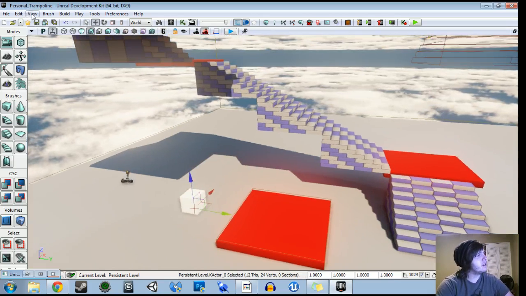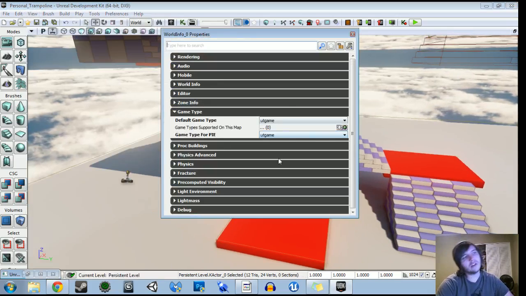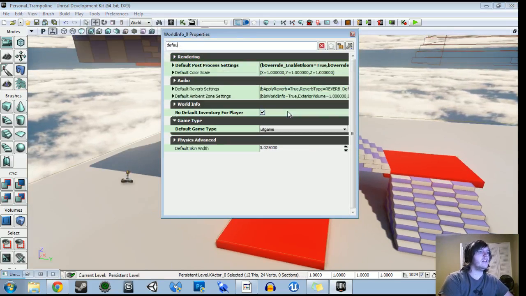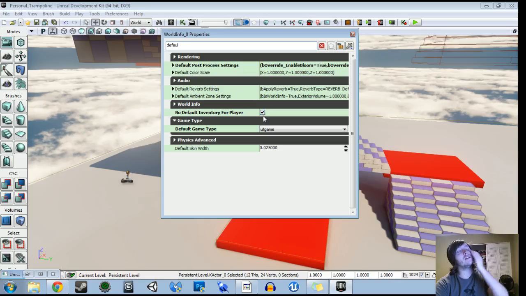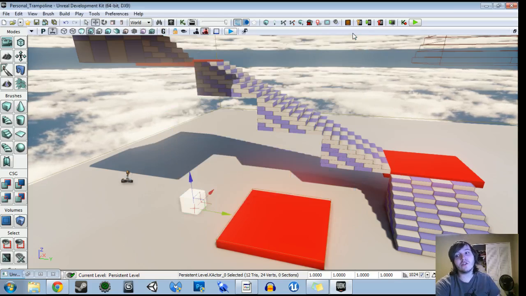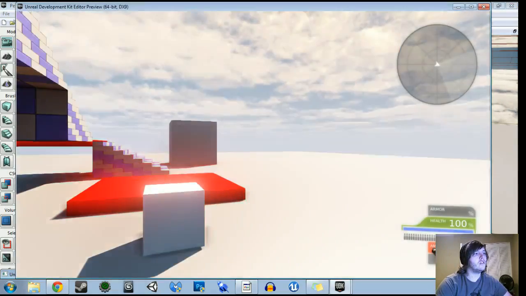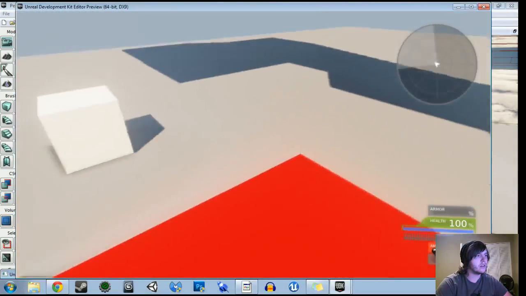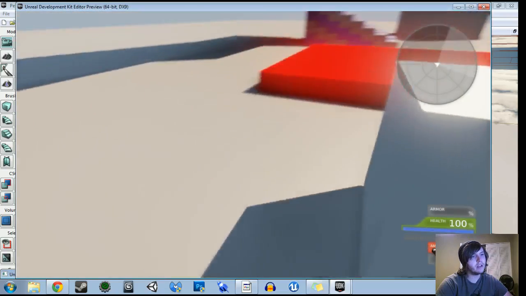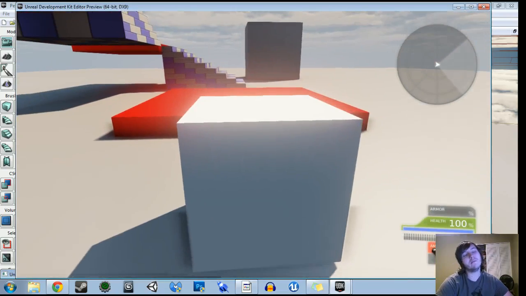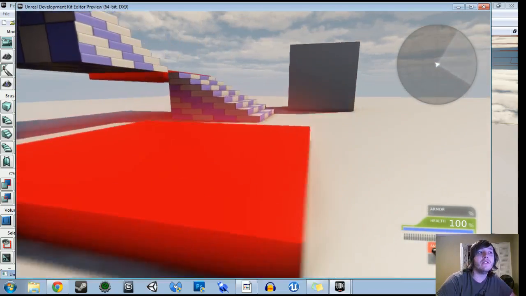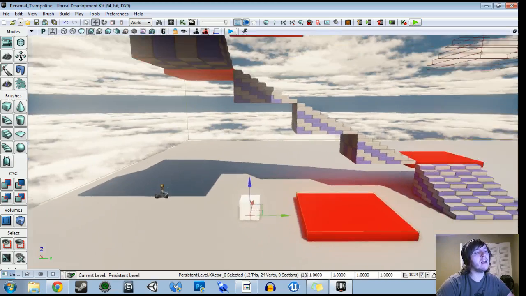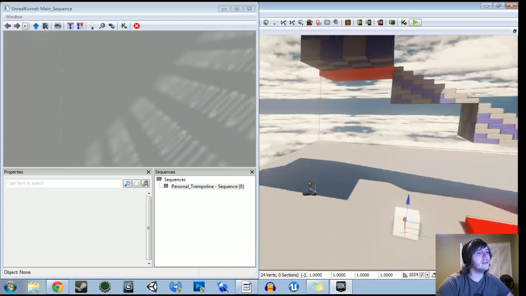One last thing is under View, World Properties, our default game type, it's UT game. And I also check no default inventory for players, so as soon as you spawn without any kind of Kismet scripting, you get no weapons. You just get a blank so we can't fire anything. And we know this isn't working or anything like that. And we also can't pick up this crate because we have no physics gun. So that'll be the first thing we do. It's really easy to set that up.